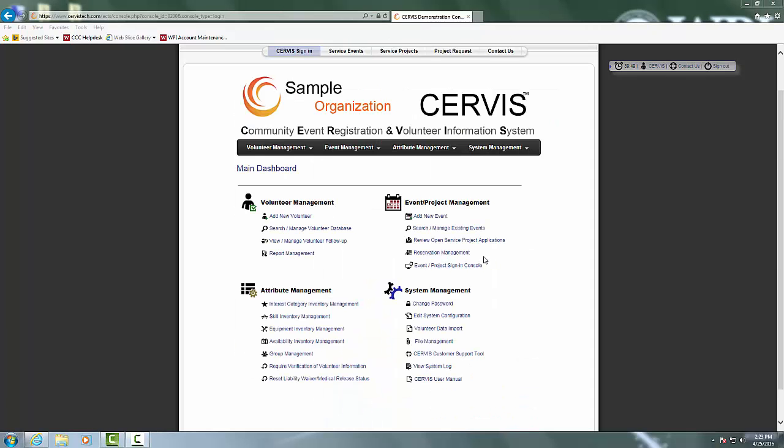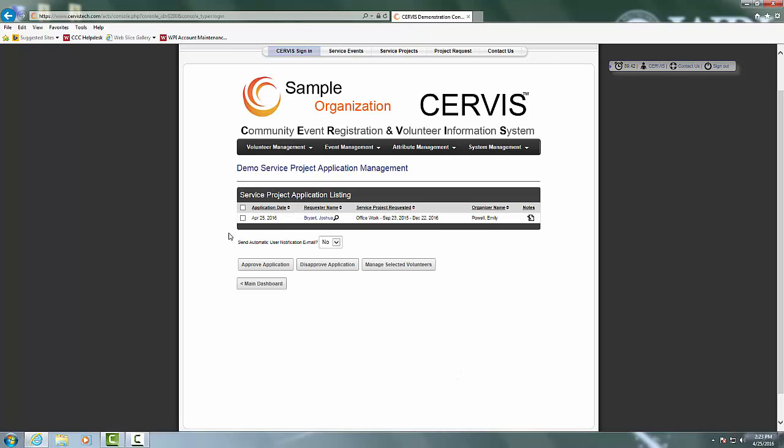The next feature under the Event and Project Management tab is Review Open Service Project Applications. Under here, we see all the service project applications listed here. So all the way to the left, we have the application date, the requester name, the service project requested, and the organizer name, as well as notes included all the way over to the right.